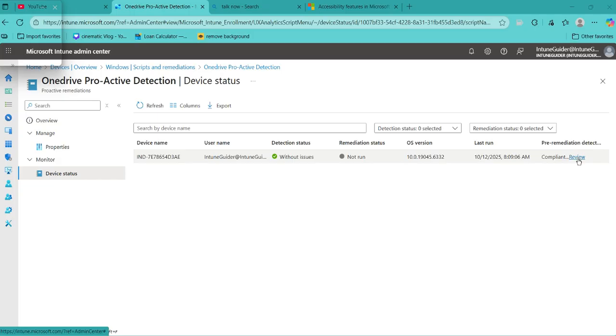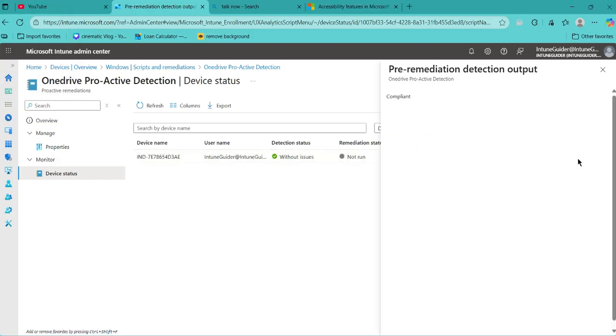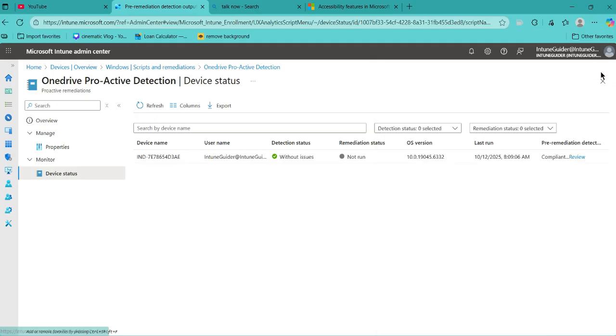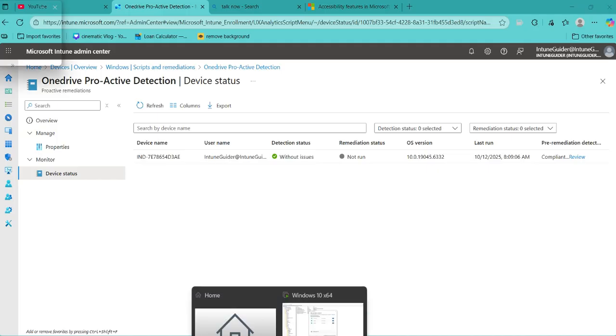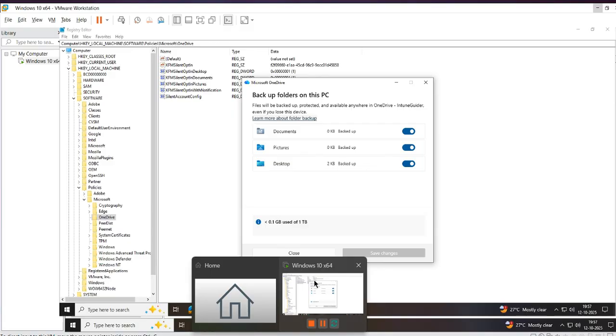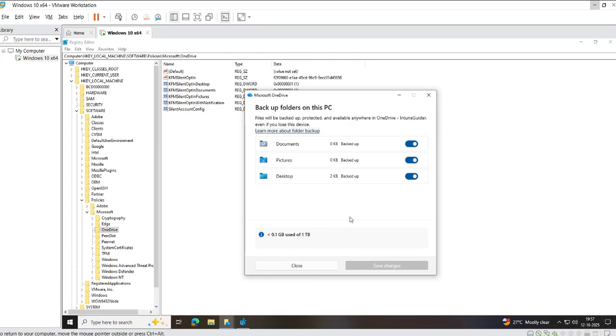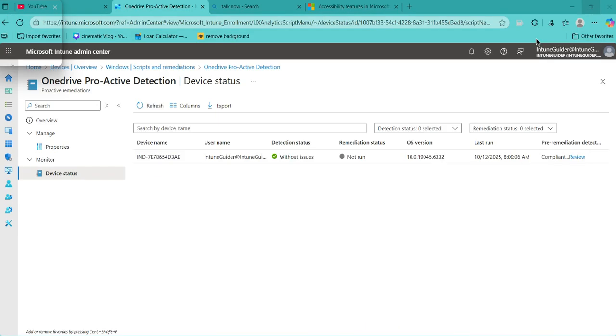If I select pre-remediation detection output, it says all 4 conditions came as compliant. It took really long to get this output, but this is a proactive remediation you can use for your OneDrive. Okay, thank you. This is all for today.